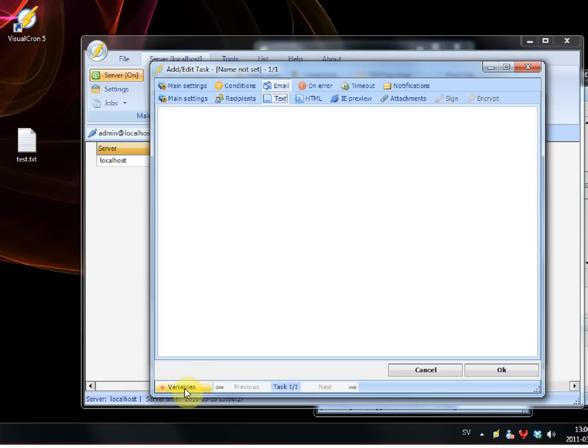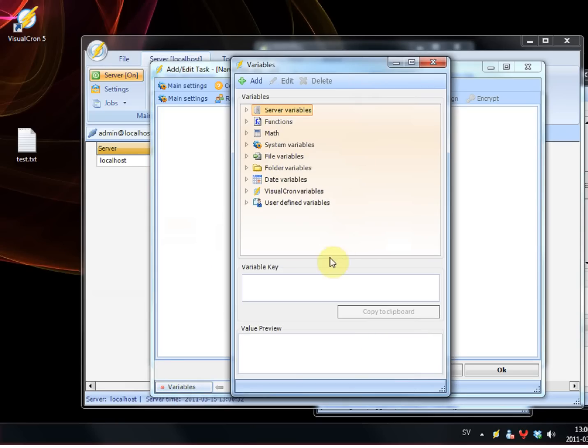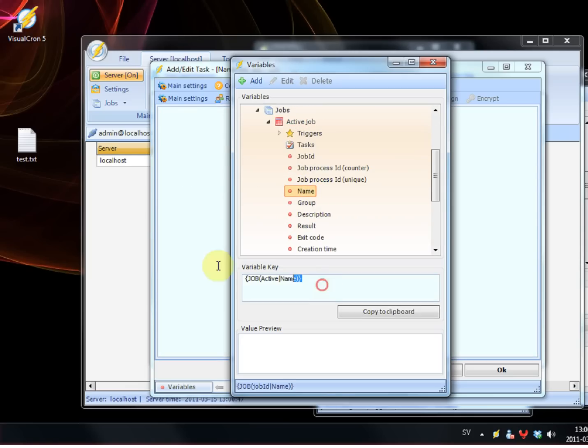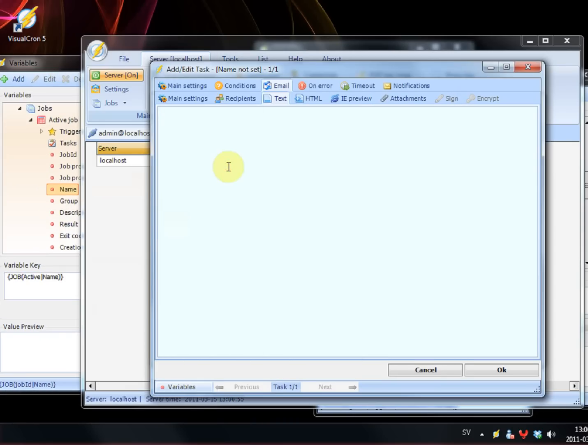Also, we want to include the name of the job. So we click on this variables button here. It's located in almost every window. We could go to the tree from VisualCron variables to the active job and name. We can close it like this. This email was sent from job, and the job name here.